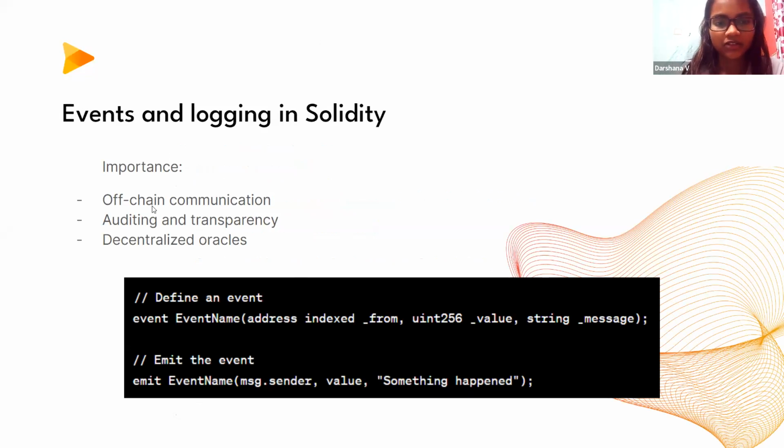Whenever you use smart contracts in different Web3 applications, you're not using them only within the blockchain. You're using them to communicate with external applications, and most generally these will be front ends. You will be accessing external links and retrieving data from there. In these scenarios, DApps, which are basically Web3 apps, can listen to events and react to changes in the blockchain state. This is how events are important for off-chain communication.